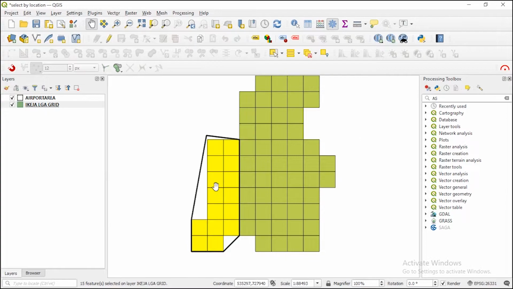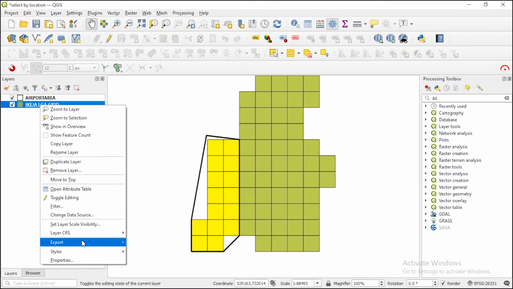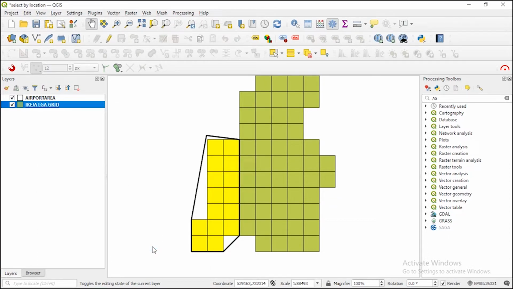But here you only selected the two. You might want to bring this into a new vector layer entirely. You want to save it or export it into another vector layer entirely. Since this has been selected, you can right click on your grid layer, then come to Export. You can use Save Selected Features As, or still use Save Features As.